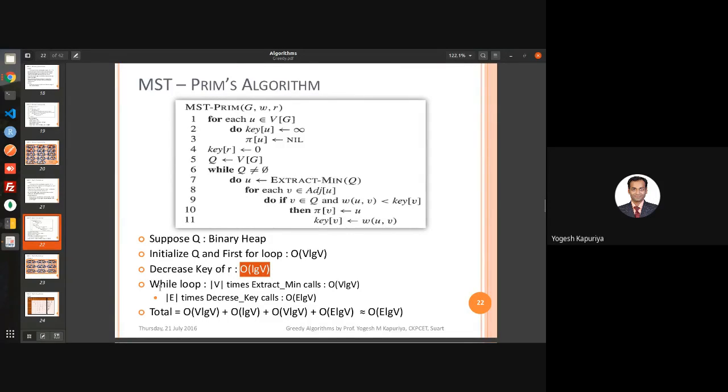Then let's look at this while loop. What is there inside a queue? It's a vertex. So how many times is this while loop going to be repeated? V times. In each iteration, you are extracting something from the queue. Extracting something from the queue also takes log n time, so log V, and you are repeating that V times. So this particular call will take V log V.